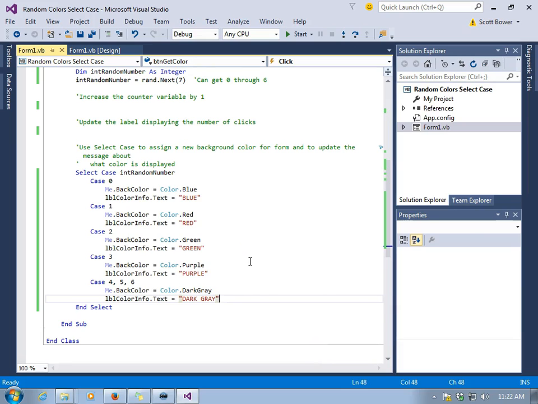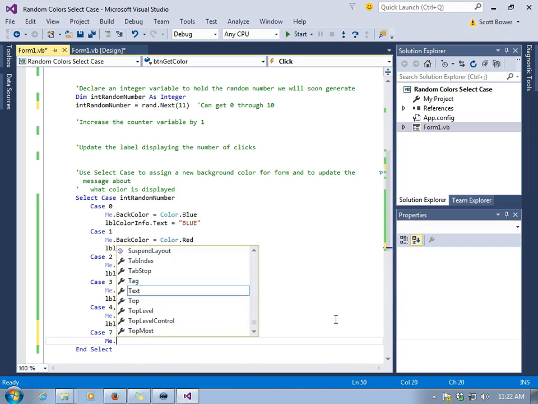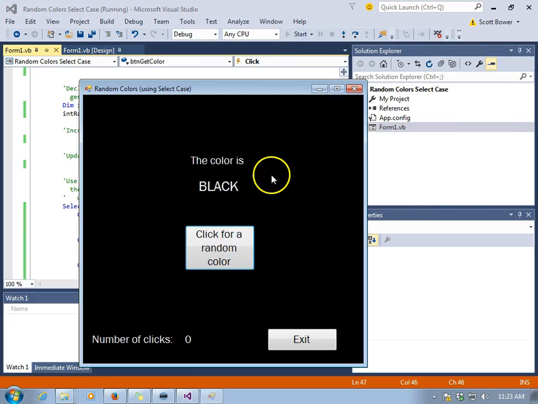Let's do a little more analysis of select case. We're going to change our possible numbers to go up to 10. So we'll put an 11 in our rand.next. Now 0 through 10 is a possibility. And we can actually say case 7 to 10. That's the word TO. So that will cover 7, 8, 9, and 10. If any of those are what int random number equals, we're going to end up in this case with the color dark goldenrod. So there are actually 4 possible cases assigned here. It's another way to assign cases going from one value to another.